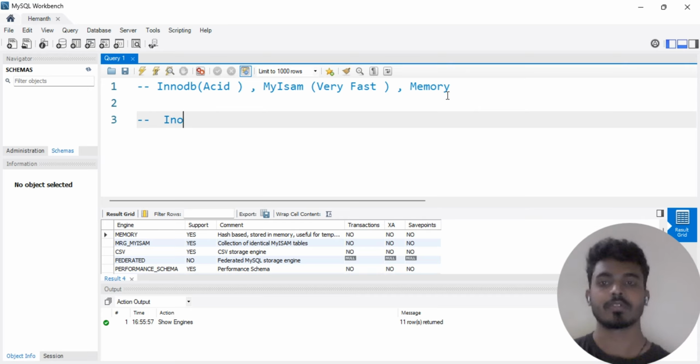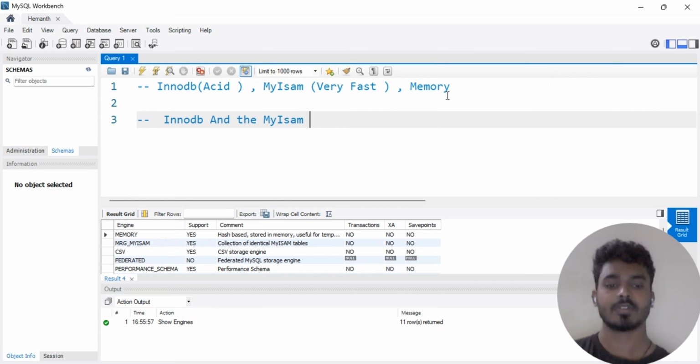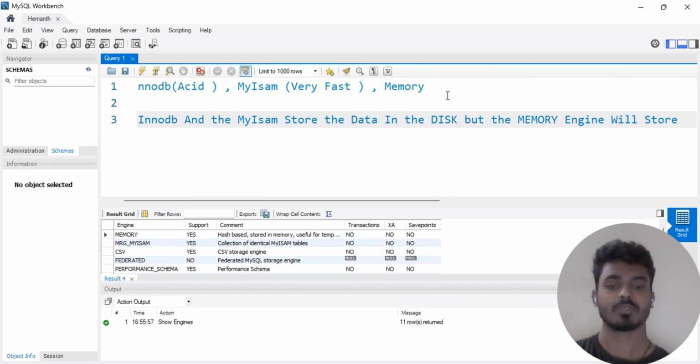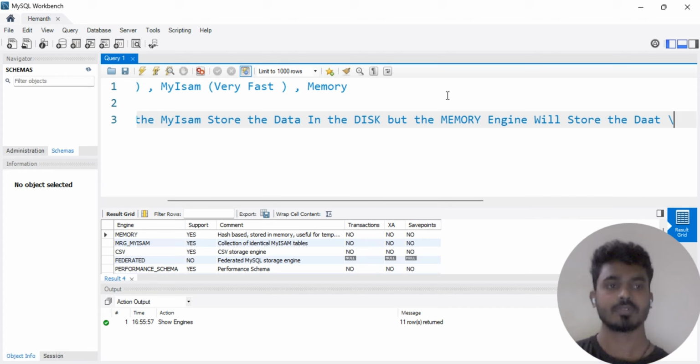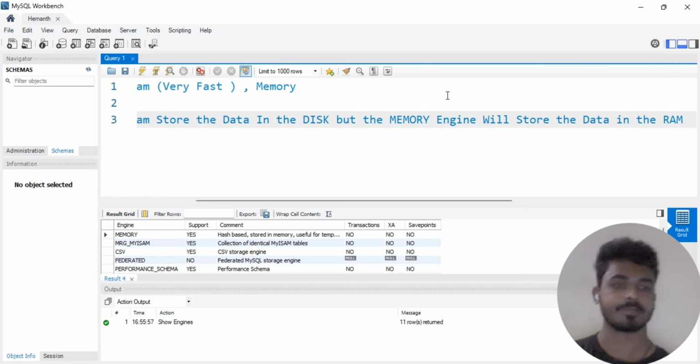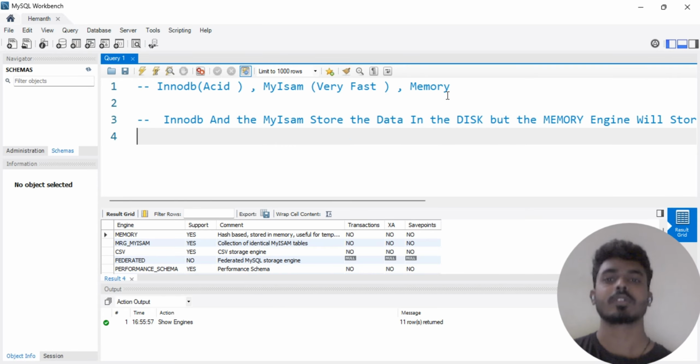InnoDB and MyISAM store the data in the disk, but the memory engine will store the data in the RAM.